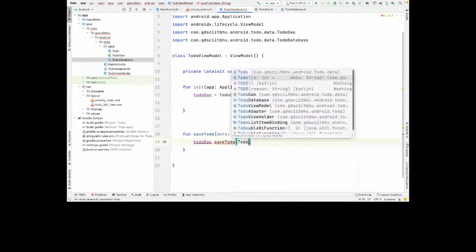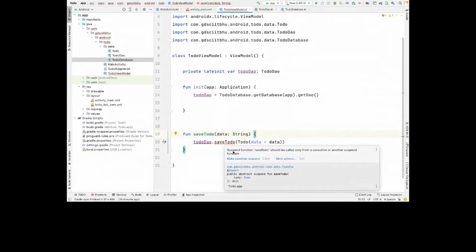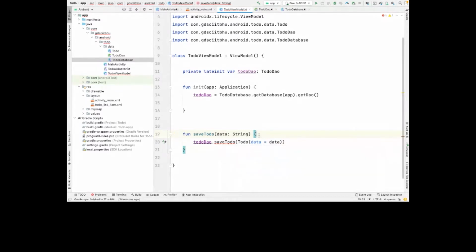Okay, now there's one error here. It says suspend function should only be called from a coroutine. So if you remember our previous session on coroutines, it explains that we need something called a view model scope, or we can say a coroutine scope, to call suspend functions. So inside a view model, we can get a coroutine scope using this view model scope. This represents a coroutine scope, and with this scope, we can launch a coroutine and call this function save to do inside that coroutine. Now the error is gone.